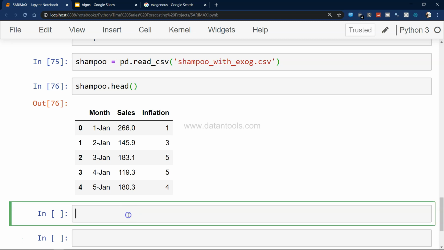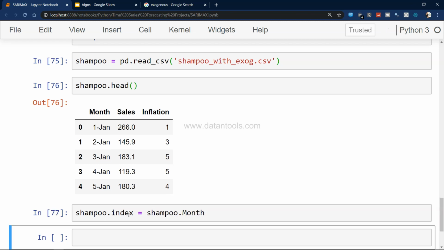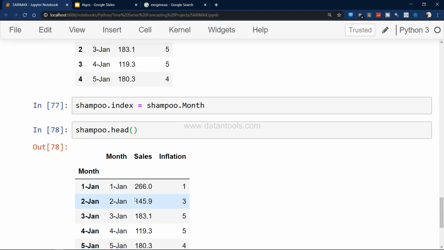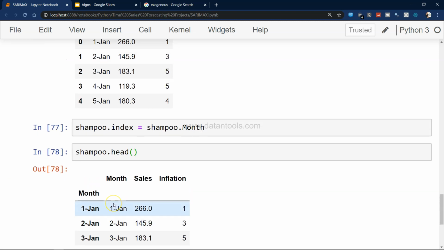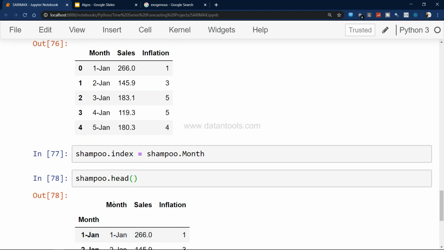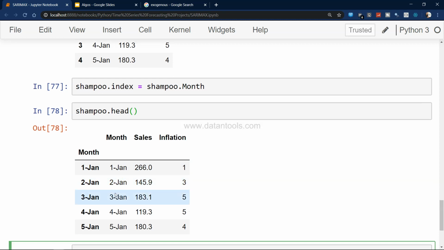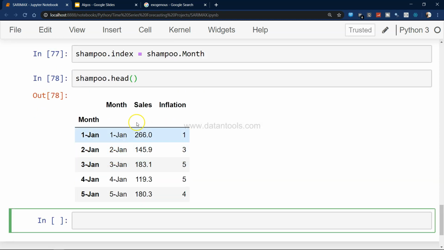One thing which I'll do is make an index. So shampoo.index equals shampoo.month. All right, so now if I see the head, the 1st of Jan and so on are there in the month. Another thing that can be done is you can just go ahead and remove that. But what I need is mostly the sales information and inflation.